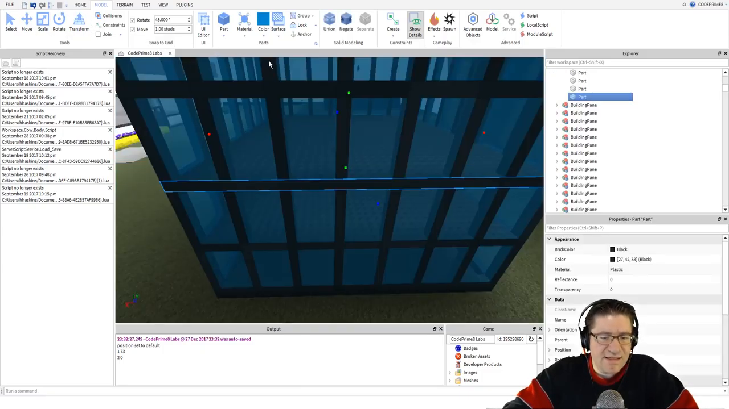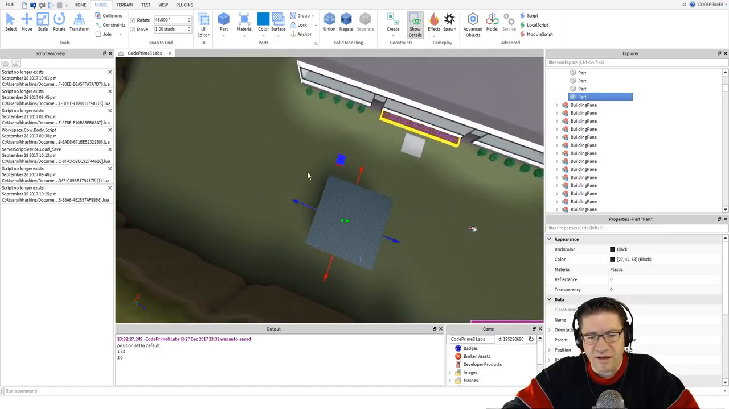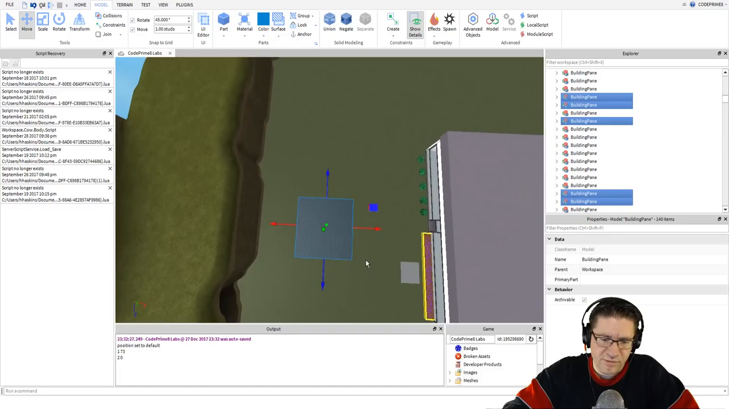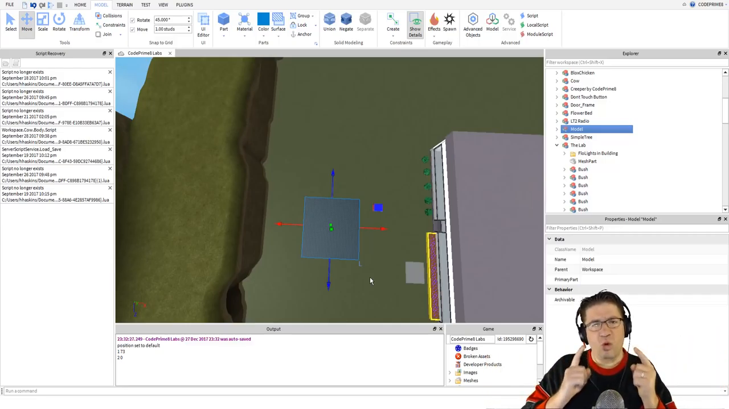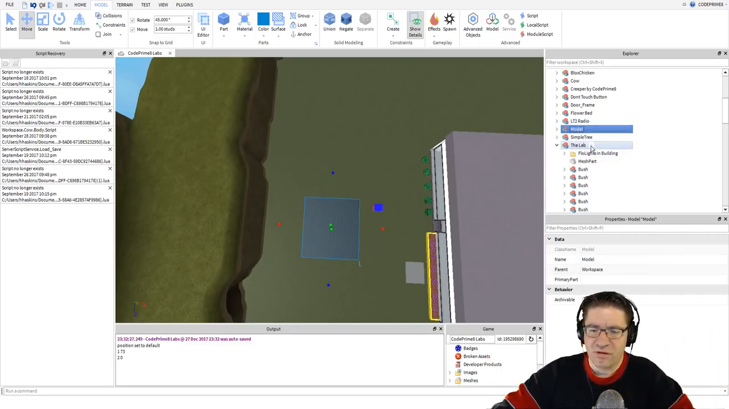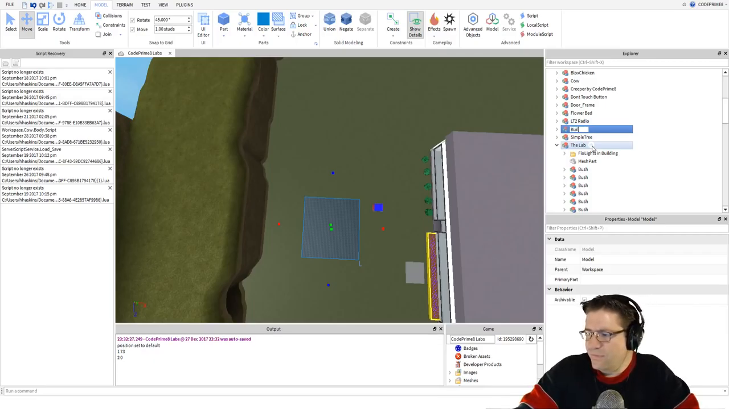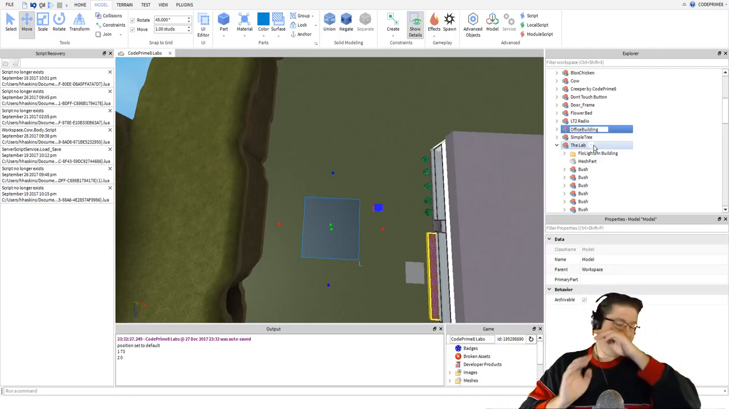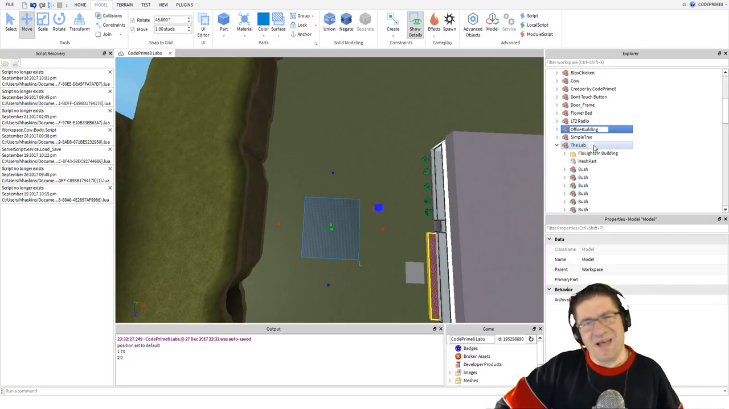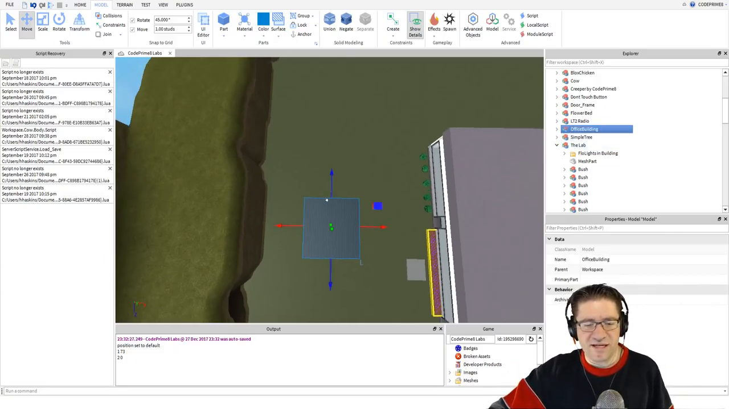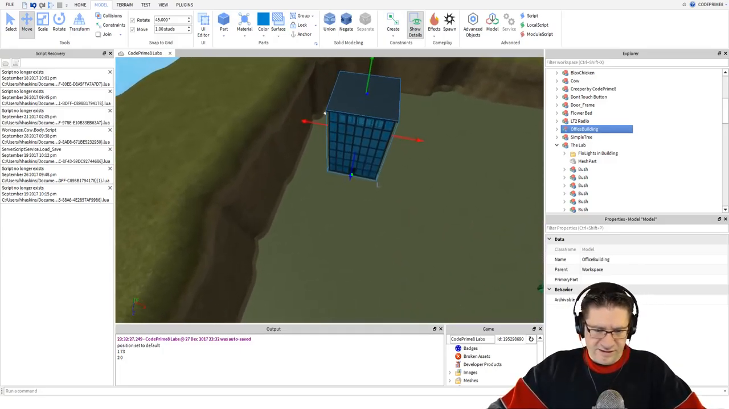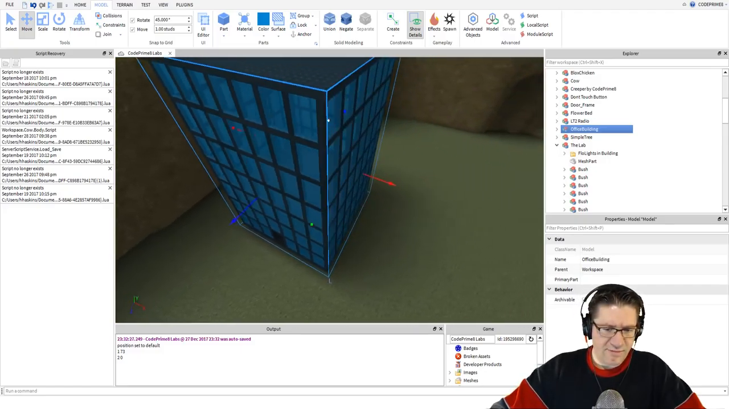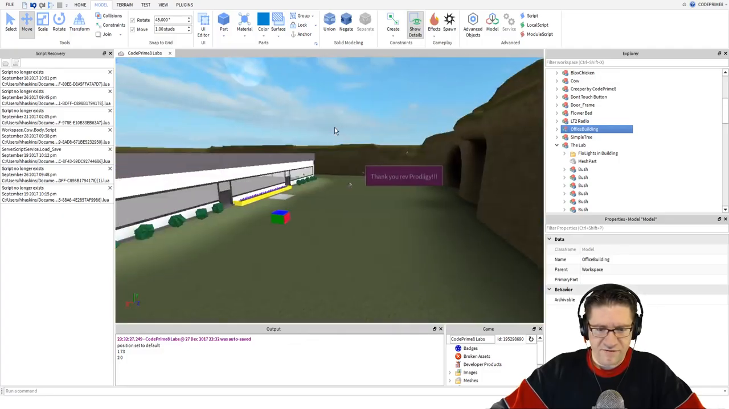So, let's hit stop. We're going to take this whole thing, select it right here. Select this whole thing, and we're going to hit Control G. We're going to group that up into one model, and then I'm going to call that model office building, with no space. If you add spaces, it makes it kind of harder later on to find the things that you're looking for inside the game. Not that much harder, but just enough to give you some difficulties every once in a while. Just pay attention to the naming schemes and you should be fine. All right, office building is done.